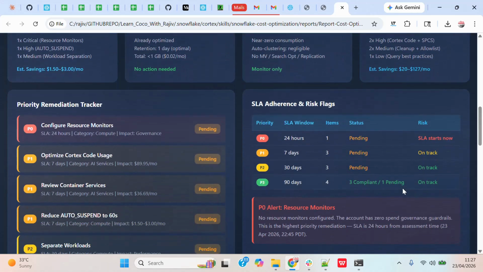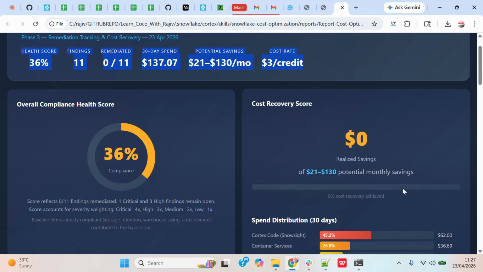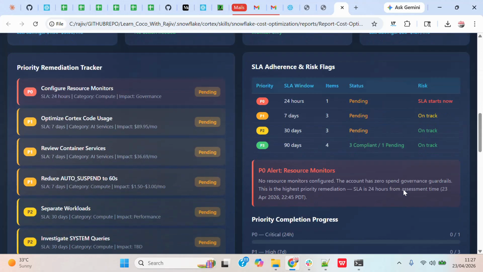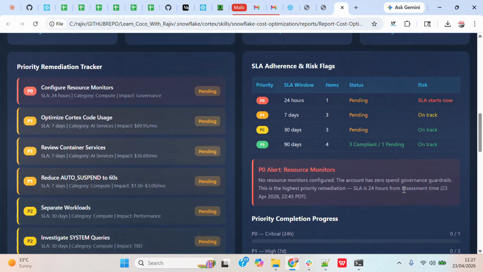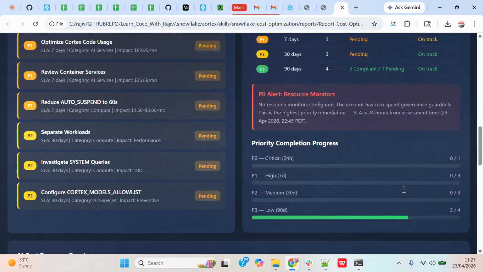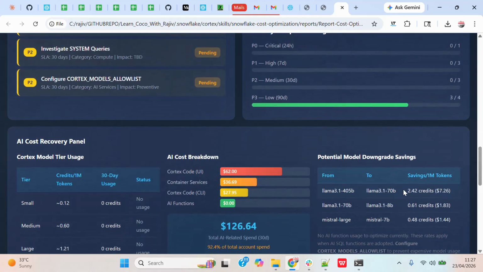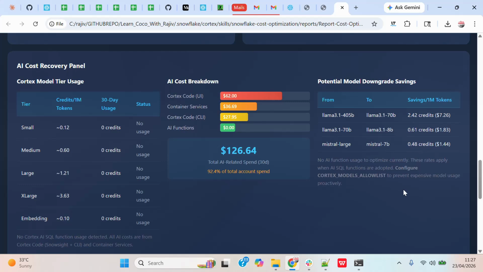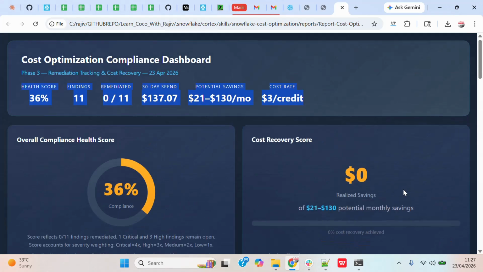This is a very high level CXO level summary compliance report. This is not for the technical people, but it will give the leadership a detailed overview of what is missing, what the gaps are, where the gaps are, what the priority is, what to fix, when to fix, and when you will get to 100% compliance. So that's all about the cost optimization custom skill which is developed by me. Thank you.